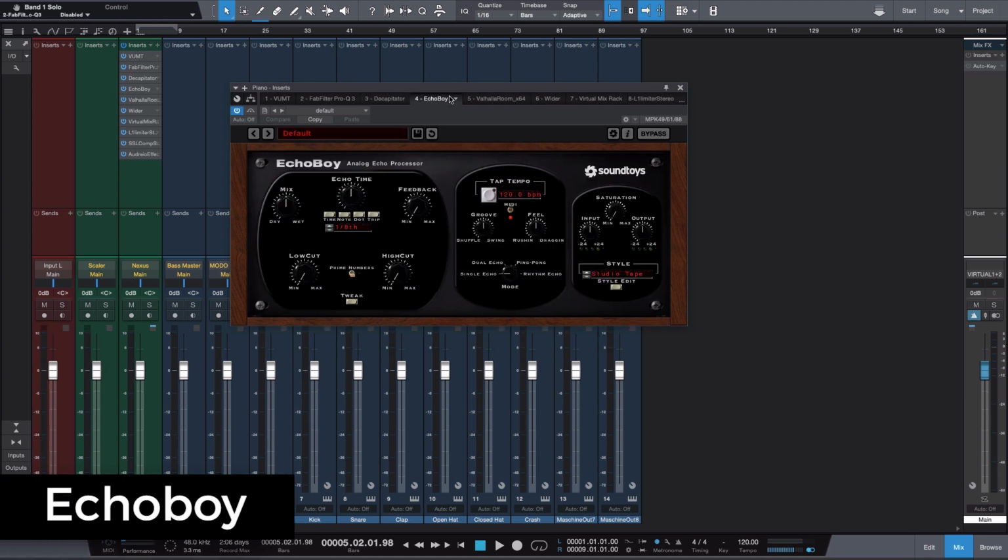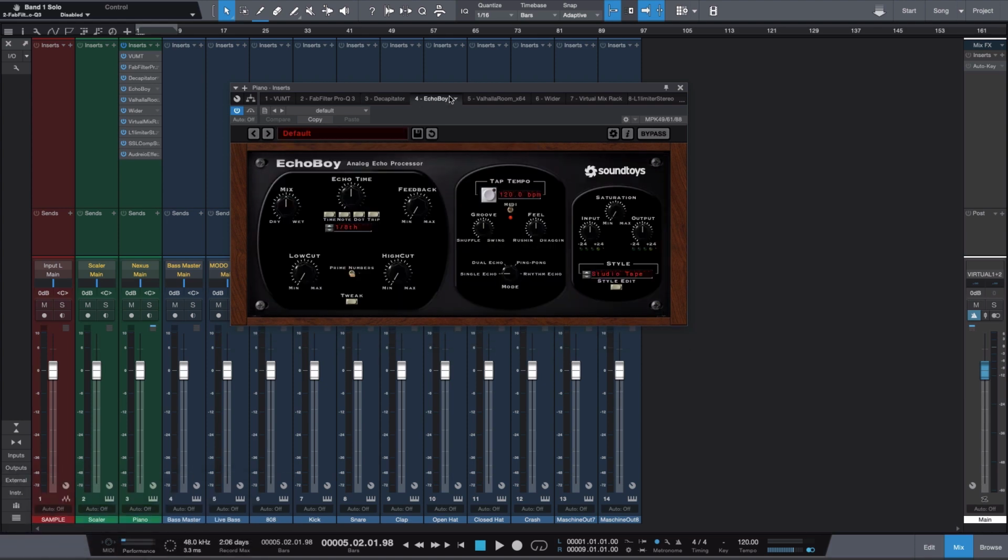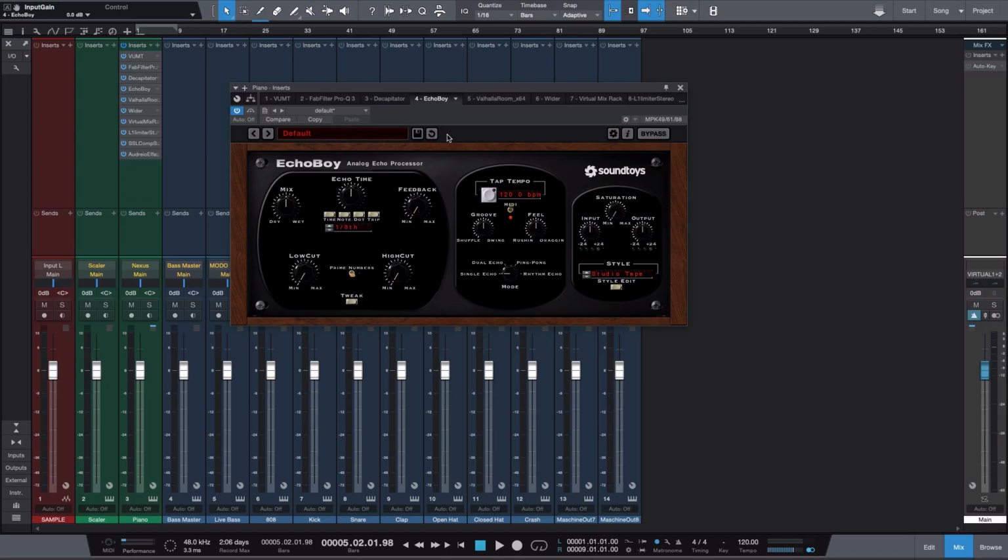Next up, we have Echoboy, and this is easily my favorite delay. The other contender for this category was H Delay by Waves, and although that one's also really good, I've used Echoboy for a lot longer, so I'm more comfortable with it, so this was my pick. Now, much like with Decapitator, this kind of carries over that same aesthetic, and again, it's super simple to use.